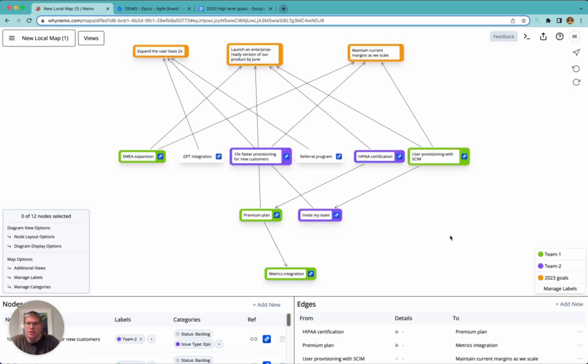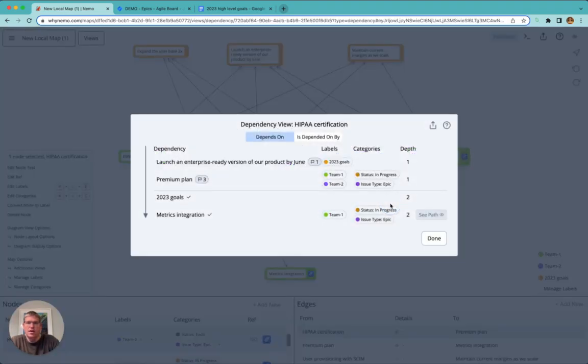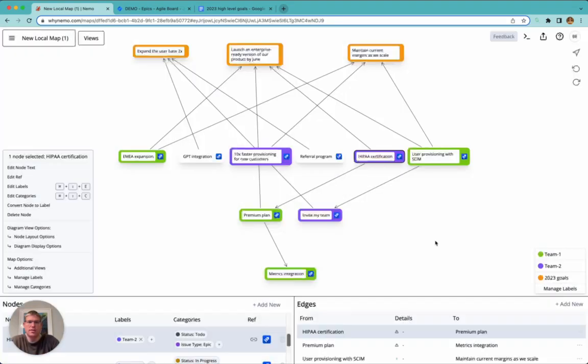So it becomes visually easier to see not only how my work connects to the goals that I have, but also the order, or the progression, that I might need to go through to accomplish those goals. I can also look in here to see exactly what the dependencies might be. So HIPAA certification depends on the premium plan, which in turn depends on metrics integration. So I can see that in a focused way. If I'm talking to my team, I can explain the order of operations, or why we're doing things in the particular order that we're doing them, to connect the work to our actual top level goals.